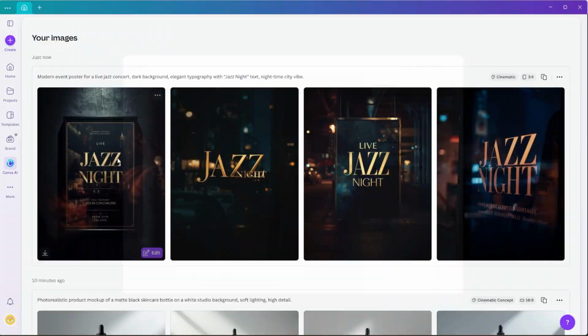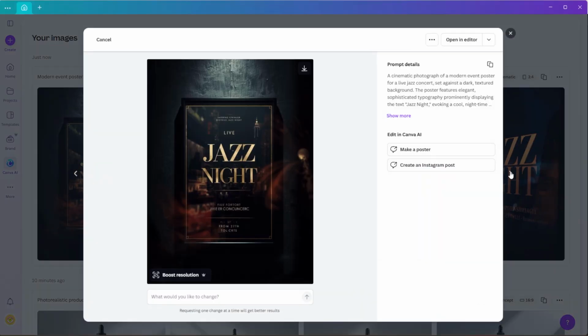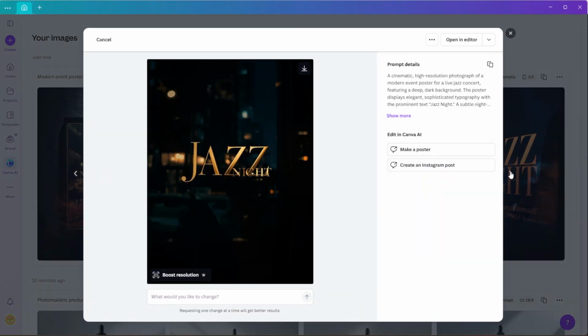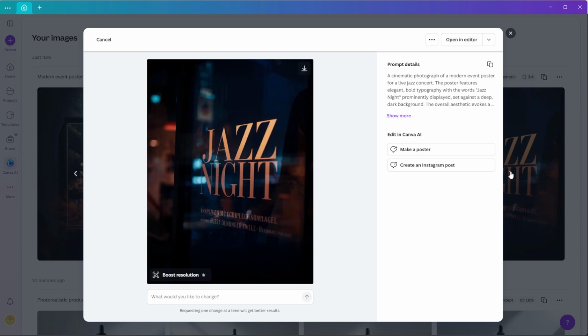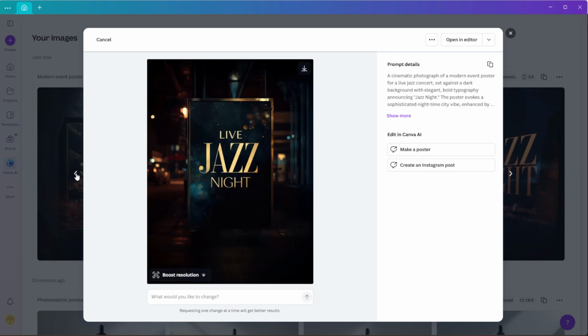Then Canva will generate 4 event poster designs per prompt. So click through each option to compare layouts, colors, and text placement. And if you like a design, you can either open it in Canva's editor to adjust text, colors, and images, or resize it for social media or print. And if it looks low quality, you can click Boost Resolution.